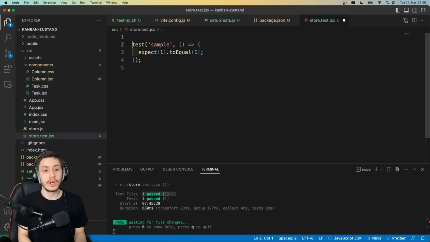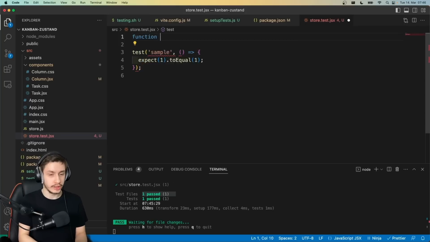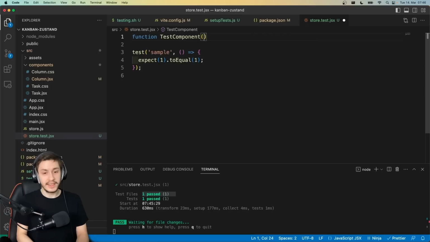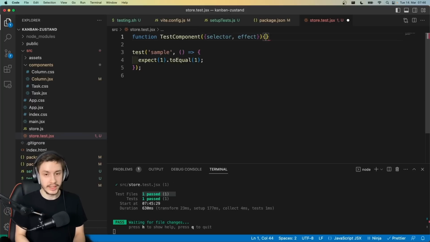And to get our logic to work, we first of all need to create a test component in which our hook will be used. So function TestComponent. And this test component will take 2 props. A selector we want to run in our hook and an effect that will run whenever the values in our hook change. And then we can just create our little function here.